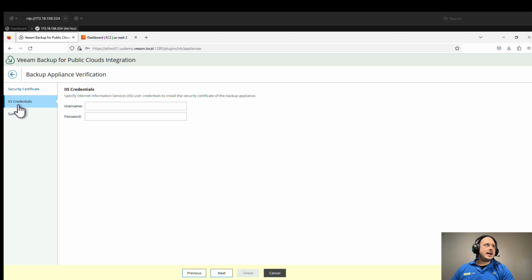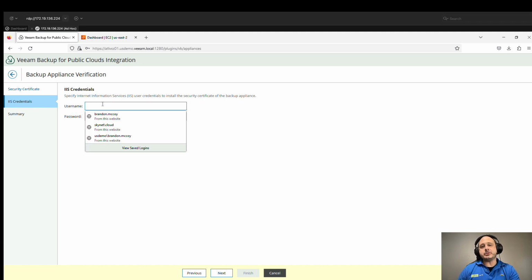Okay, IIS credentials. So these are going to be the local admin credentials of the web UI for the service provider console. So when you created your service provider console, if you just put everything on one machine, this will be like the local admin or the domain admin credentials of the service provider console itself.